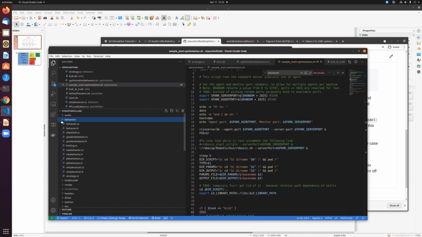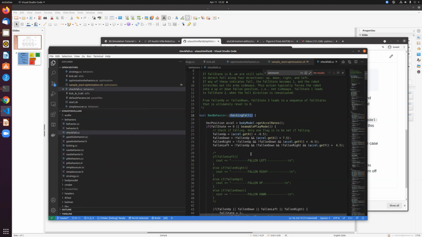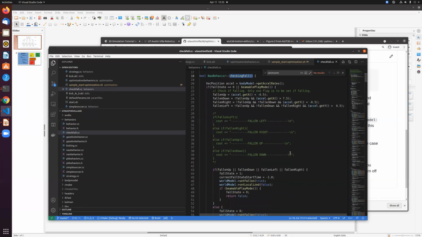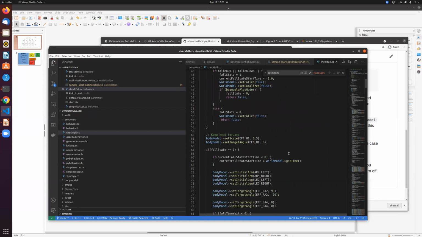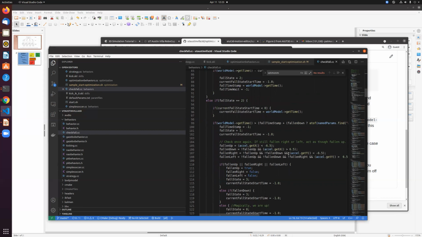I believe that is in behaviors. Yeah, they're in our behaviors directory in something called check fall. And this is a function that we periodically call actually before we call select skill that decides if we may have fallen over. And if we have, then this sort of hard-coded function decides if we've fallen on our back or front, and then we'll start executing a series of motions to try and get up again.